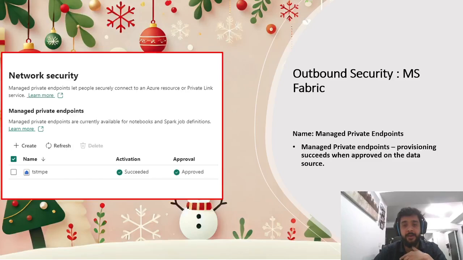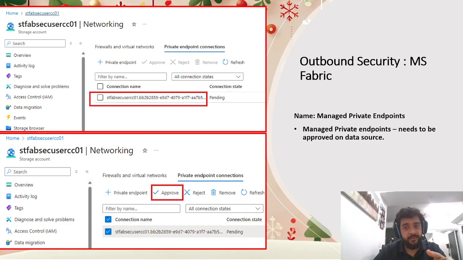So the approval process actually happens on Azure, which we'll see right now. But essentially, what happens is that you're requesting a private link to be created between the Fabric workspace and the data source, right? In this case, the storage account. Over here, if you notice, you'll see the private endpoint connections. In the previous section, we saw something about firewall and virtual networks for the storage account, right? Next to that was private endpoint connections. So this is actually a connection that's being requested by Fabric, and once you approve it, it gets approved on Fabric as well.